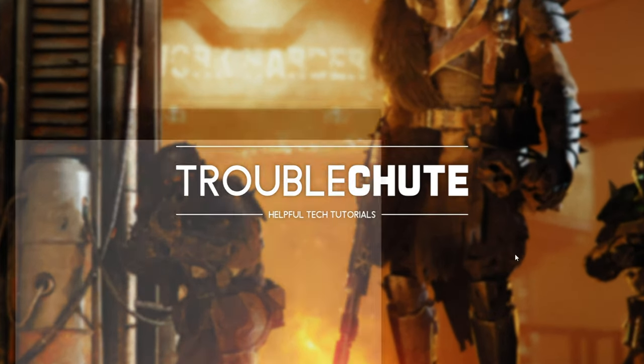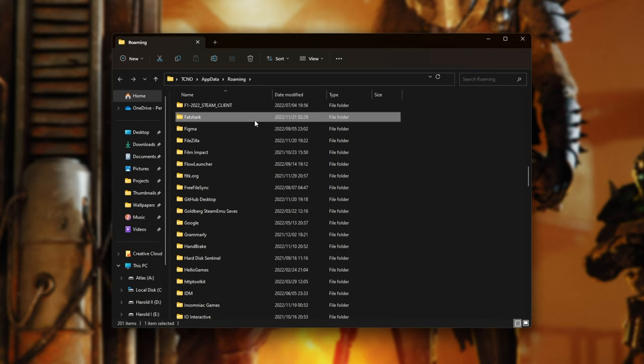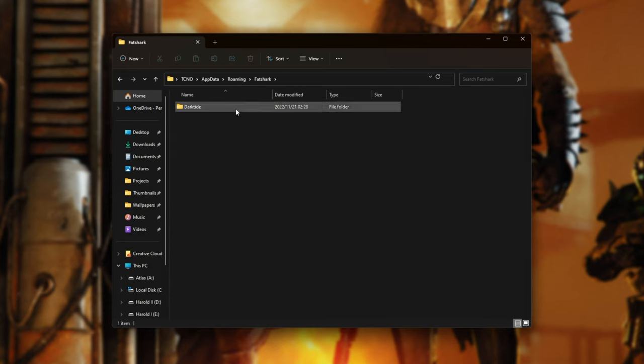To do so, hold start and press R, then inside of here, type %appdata%, and hit enter. Then we'll be looking for Fat Shark, open this up, and inside of here we have Darktide. This is where our settings and save files will be. A lot of people say to delete this, but instead just rename it, that way the game can't find it. It'll regenerate it the next time it launches, and if things are fixed, you can close out of the game, then come back here, delete the newly generated Darktide folder, and rename our backup back to Darktide. Fire up the game, and hopefully things will be working once more.